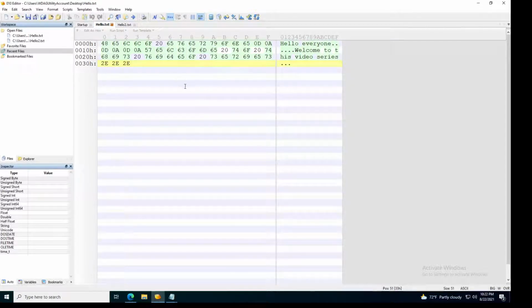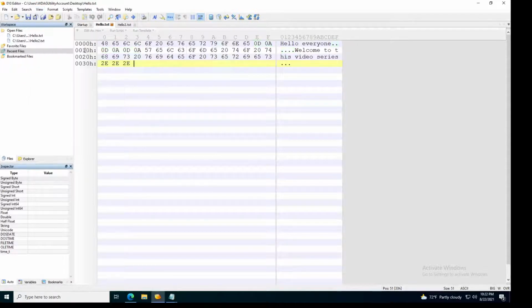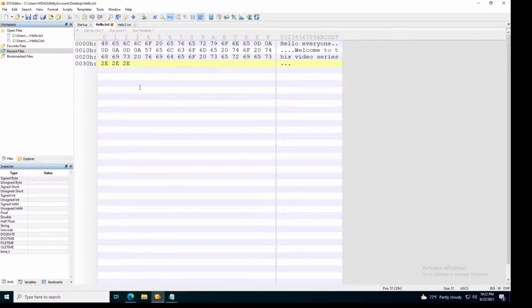So you can use that feature if you want. Say you have a huge file and you want to highlight what is data, as line feed characters, non-ASCII characters, or alphanumeric characters, etc. It's up to you really what you want to highlight in here.